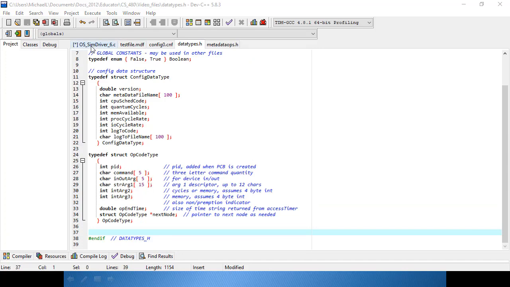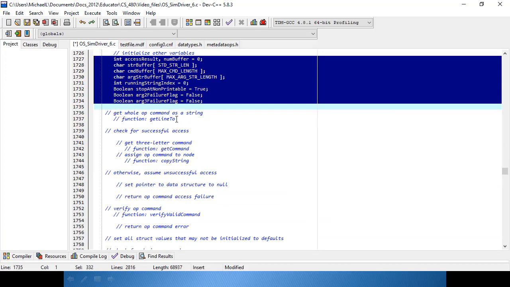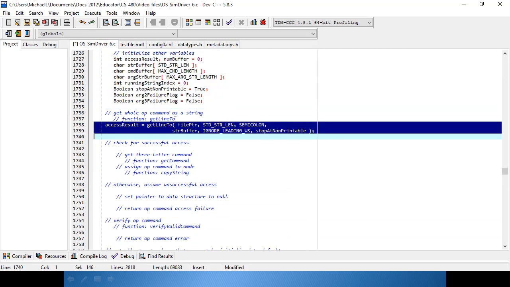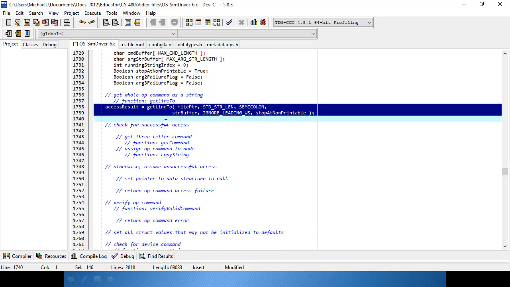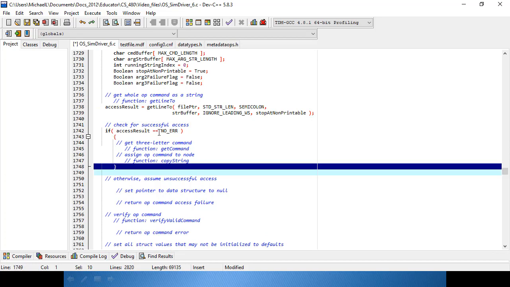And so we have the sizes for those to work with. We'll get the whole op command line at once. We get a getLine2 using out of our string utilities. Access result will tell us how it worked out. Again, we use those constants that tell us what results we did get out of a function there, and those are all in your string utils. So we're going to check for no error here.